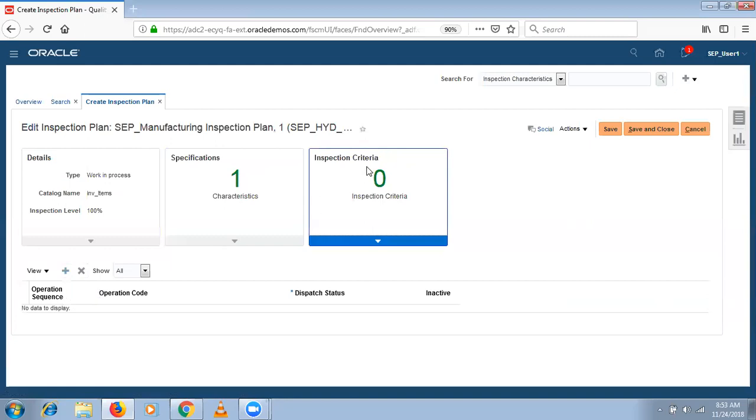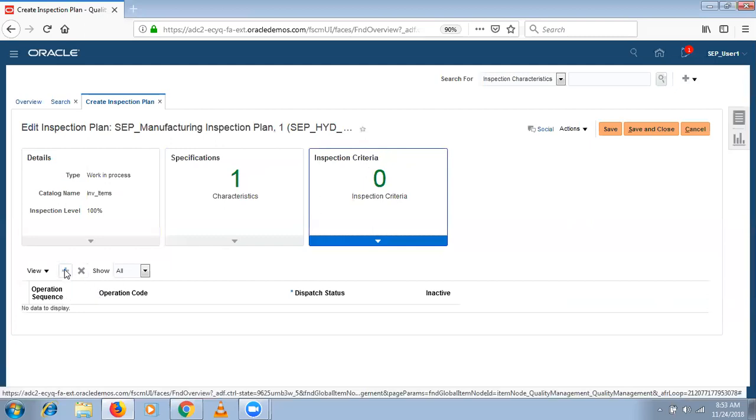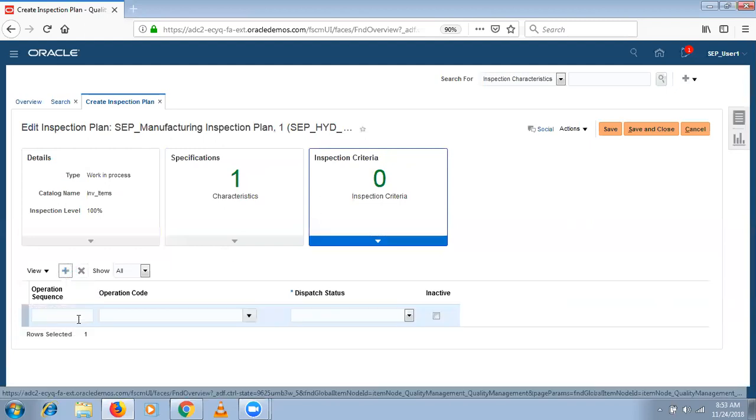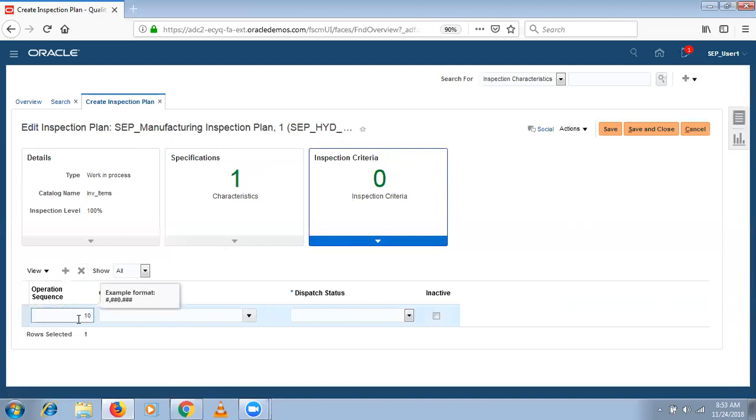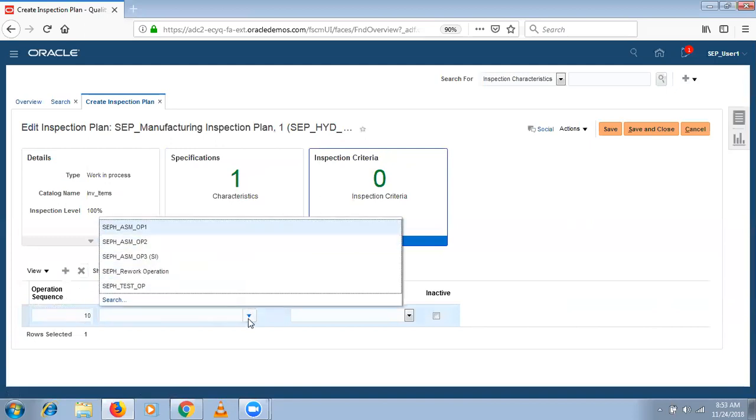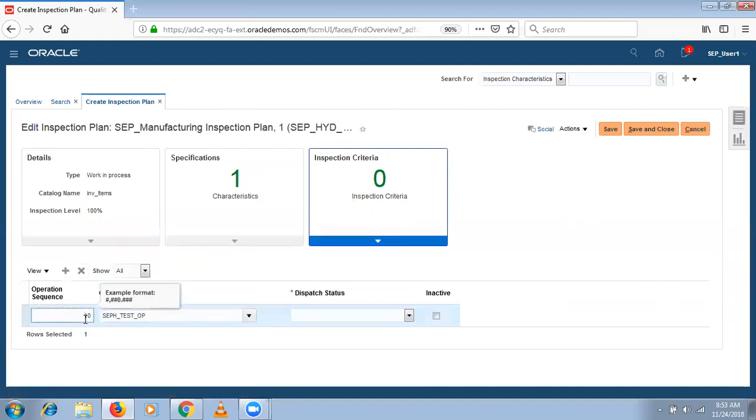Then inspection criteria. Where this inspection plan has to come into the picture, in which operation, will be decided by the inspection criteria. Select add row, operation sequence 10. So operation code SCPH_test operation. I think this is the 30th operation, right? 30th operation. So dispatch status ready or result. When the status is in dispatch status ready, we are going to perform these inspection checks.